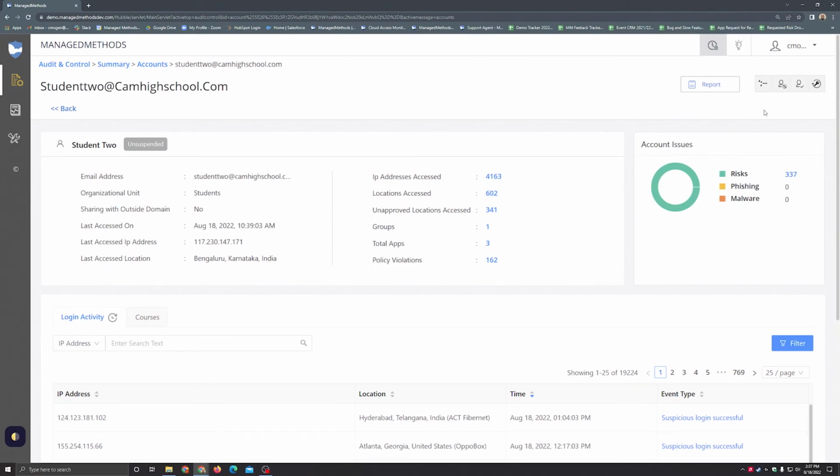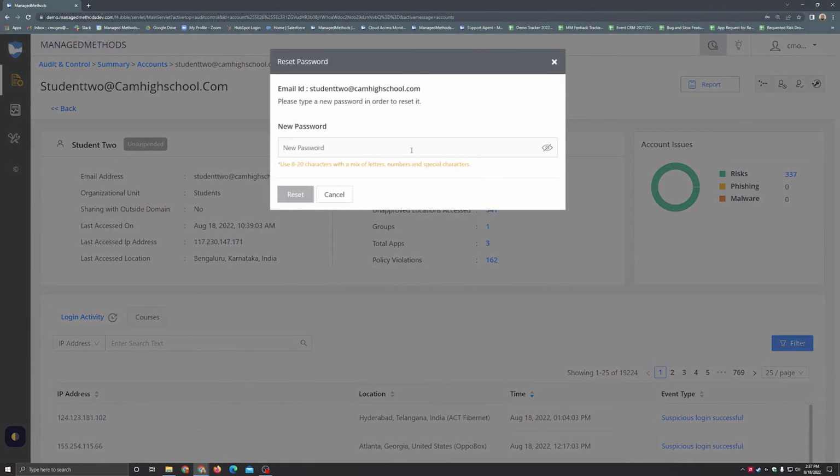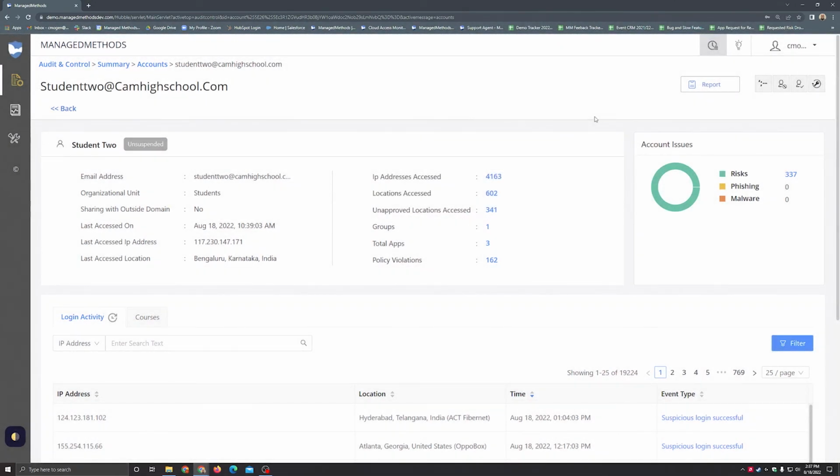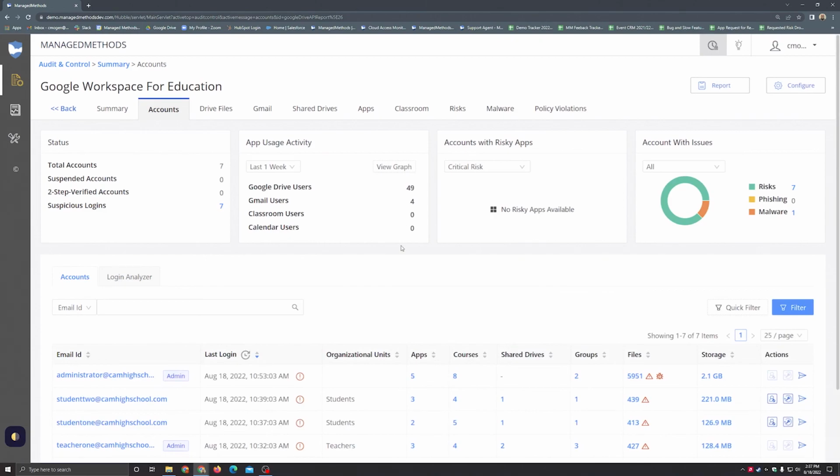Next to that Haveibeenpwned icon there's going to be the ability to suspend an account or unsuspend an account, or also change the password right from here as well. So you can take those same actions you saw in the main accounts tab just on each individual account as well. So we'll cover the accounts tab there. Next up, we're going to go ahead and take a look at the login activity policies.